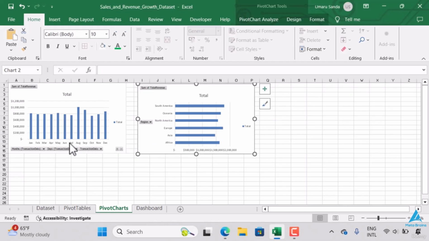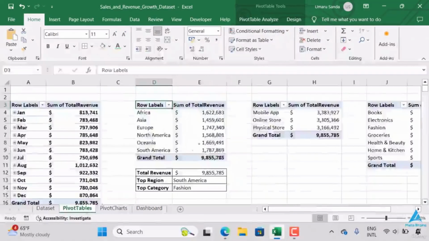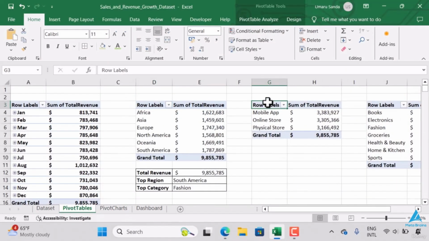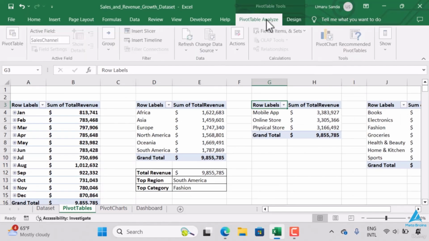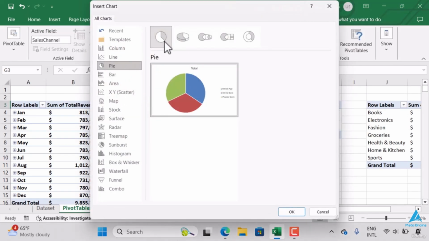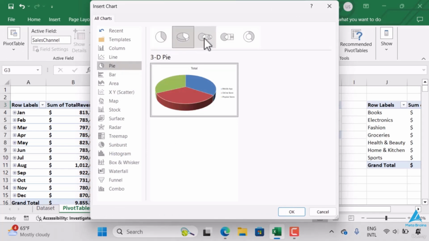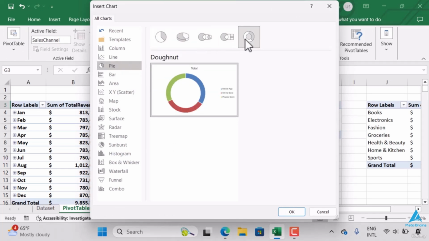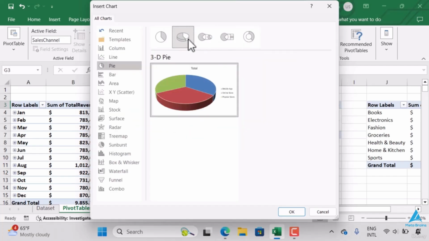For each slicer, verify that only the relevant pivot tables are linked to avoid unnecessary connections. Now let's format the charts slightly. To improve clarity, remove the field buttons from all the charts. Under Pivot Chart Analyzer, you can remove these buttons as they are not required.